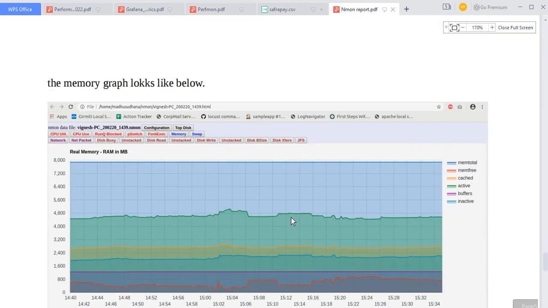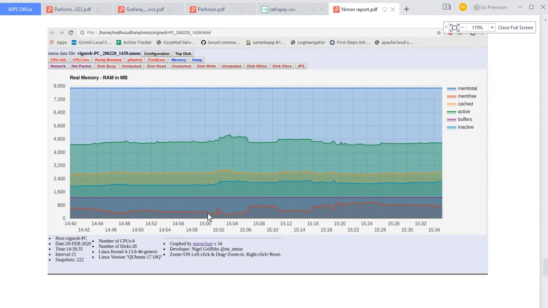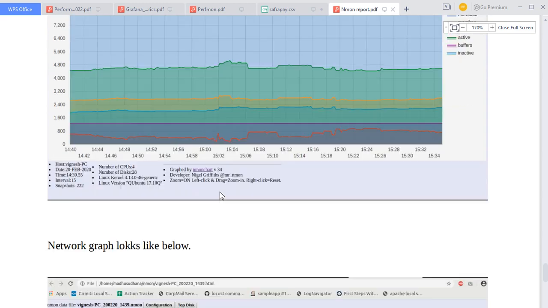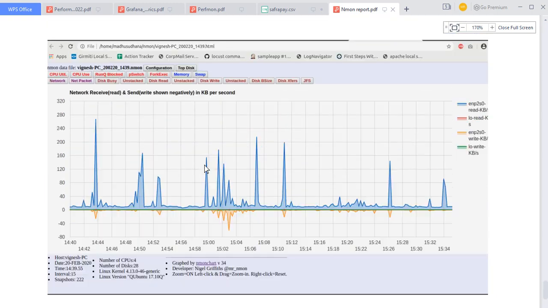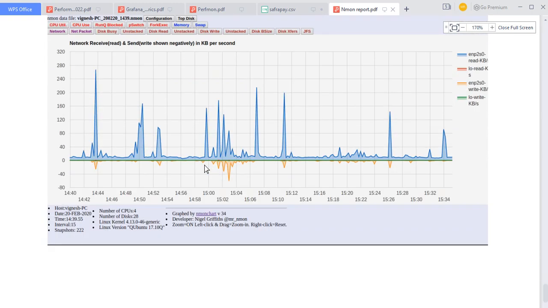Okay, click on the memory. So if you click on the memory, you can see the memory statistics over here. Memory total ఎంత ఉంది, memory free ఎంత ఉంది, cache memory ఎంత ఉంది. Those details you can see in the memory graph. If you click on the disk or network, you can see network statistics, in enta, out enta. So those data you can see here.